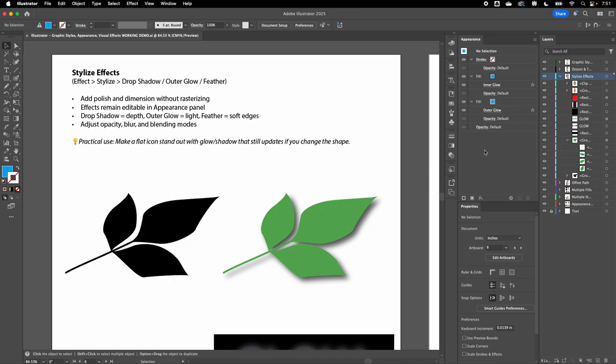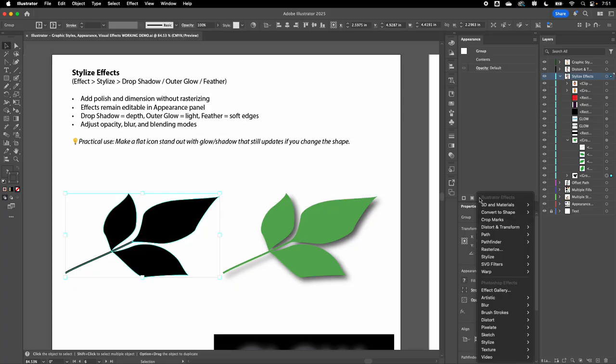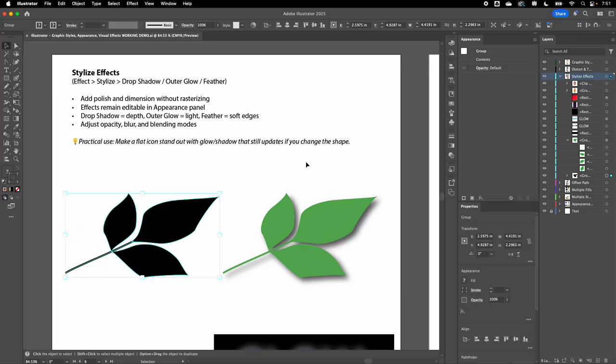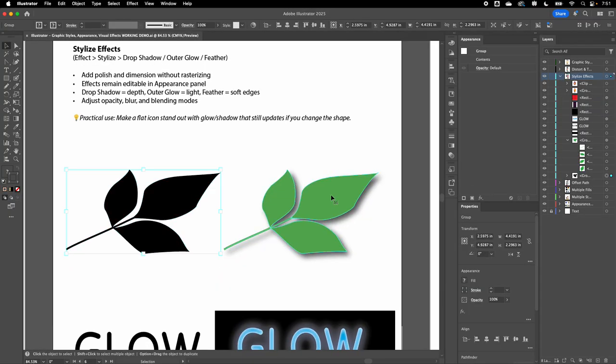We're going to talk about a few Stylize effects. These are going to be in the effects area under Stylize. We're going to look at drop shadow, feather, inner glow, outer glow, for example. Pretty easy to imagine what these do.